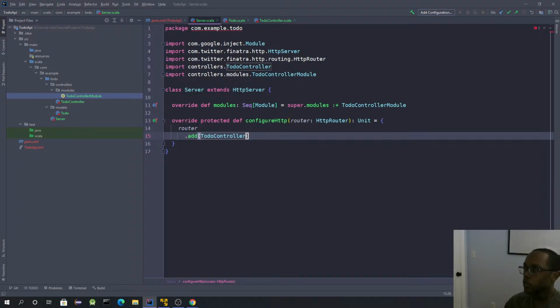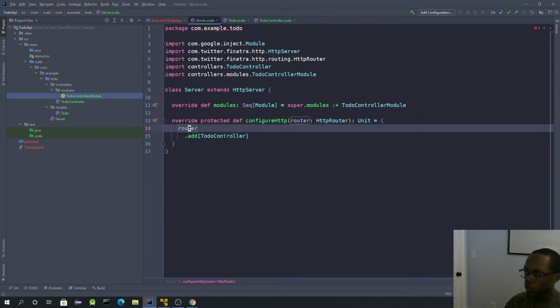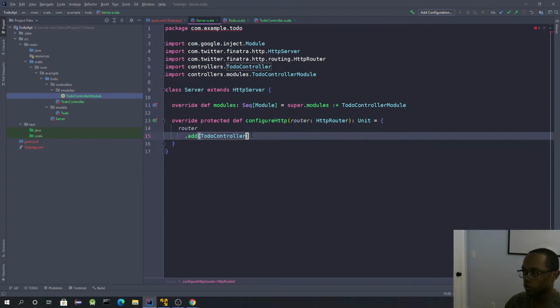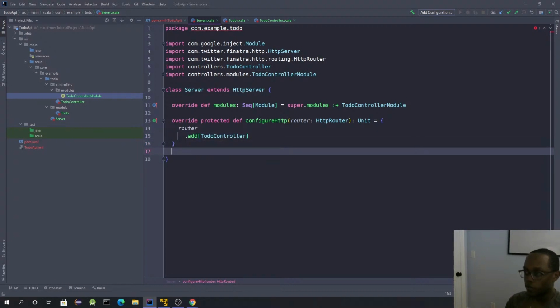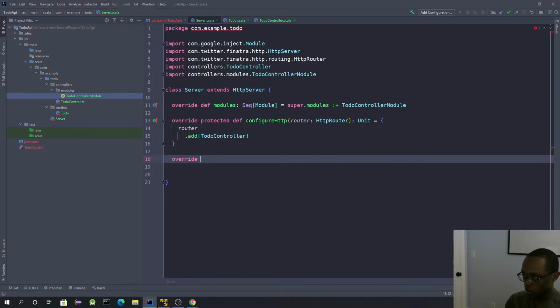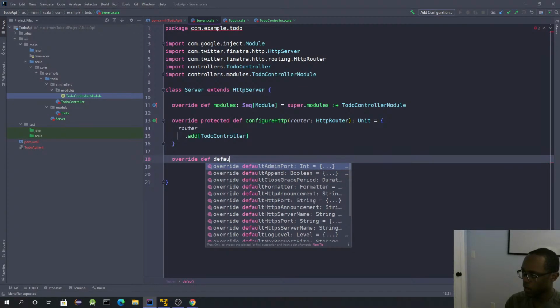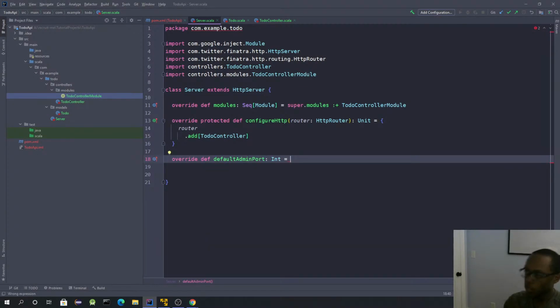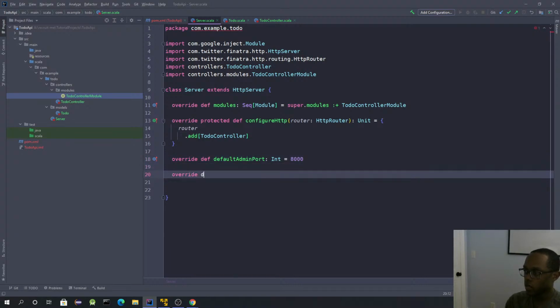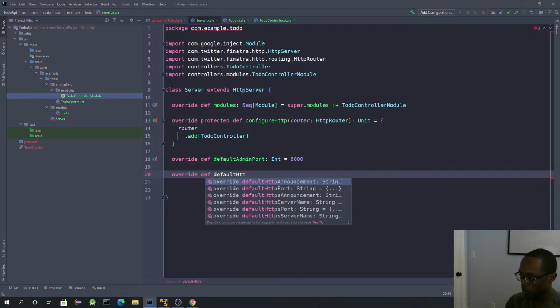All right, cool. So your router is defined here, and you say, I have a controller that's going to handle HTTP routes that come in. Now you have the ability to define the default admin port. In Finatra there's an admin port, which gives you a nice admin dashboard, and then there's also an HTTP port that tells you where your HTTP requests are going to come in. In this case, I just want it to be on port 8000, and then I can override the default HTTP port.